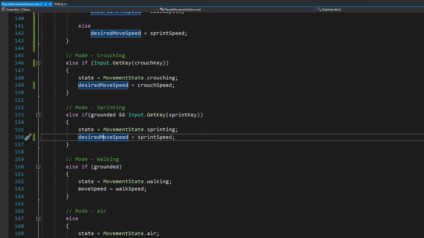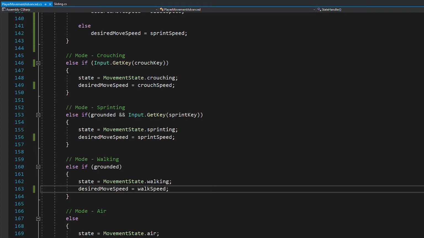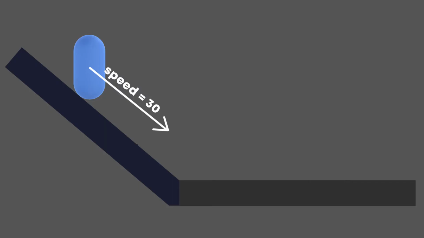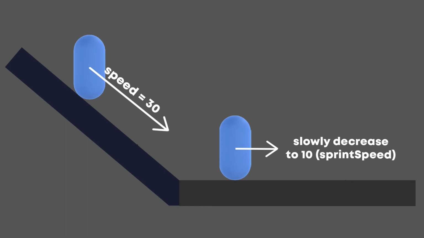The reason for this is that we're now implementing momentum into our game, so we need to handle our speed limitations differently. For example, if the player builds up a speed of 30 on a slope and then hits the ground, you don't want the speed to instantly drop to 10. Instead, it should slowly decrease.